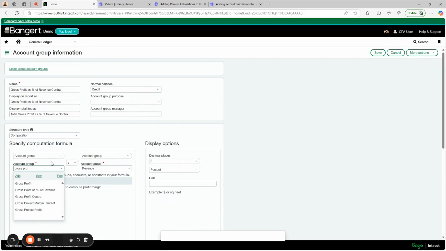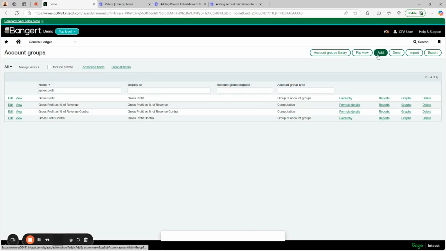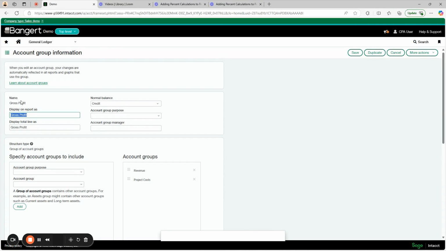And I'll change the calculation here to use my gross profit contra instead of our gross profit, thus resulting in the inverse. This one will be a debit, and I can go ahead and save. From here, I'm going to make a new account group that is gross profit, but includes both of these percentages.